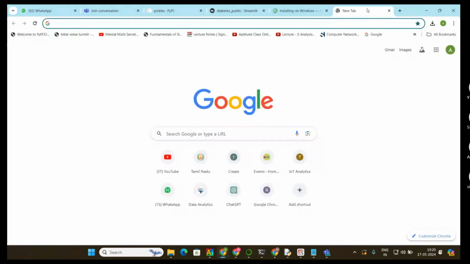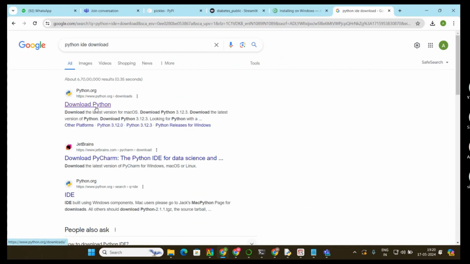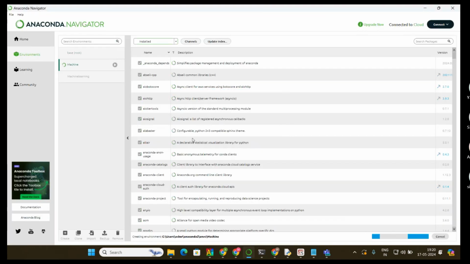If you search for Python IDE, you will find it. You can download it from Python.org. Otherwise, you just create it. If you create it, you can see another environment is created. This environment is fresh and doesn't have any library functions inside it because we are only creating it.